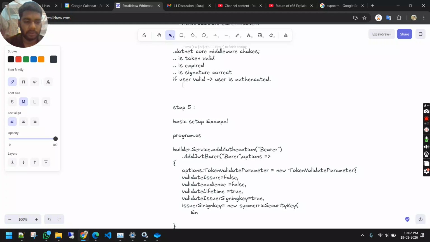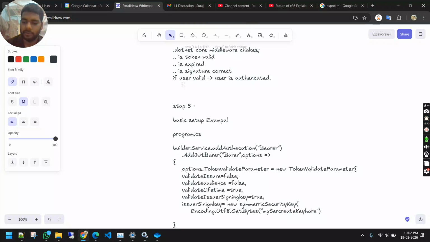Inside they have Encoding.UTF8.GetBytes. Okay, and inside you have the secret key. Okay, so that is where the key comes from. It can come from any of multiple places.